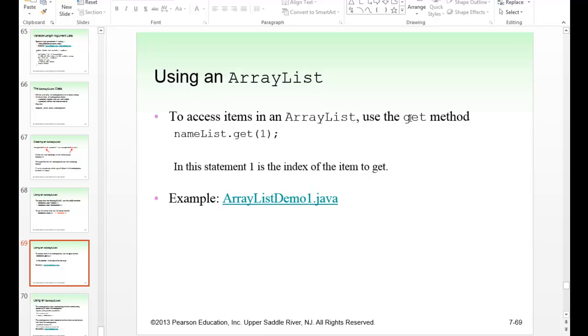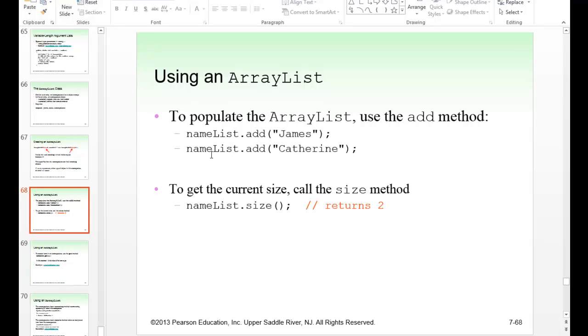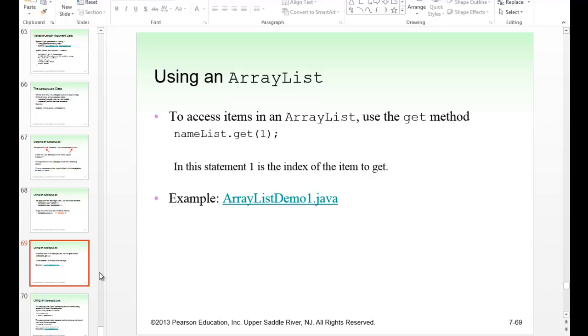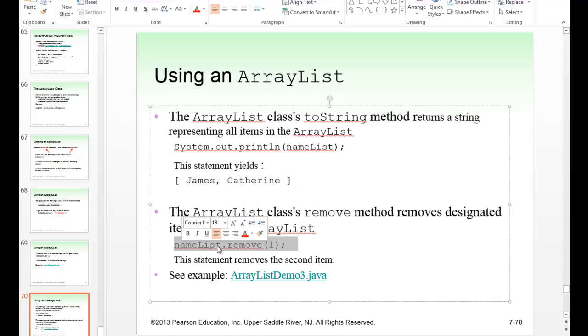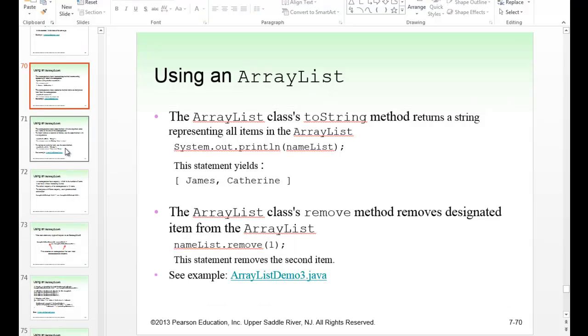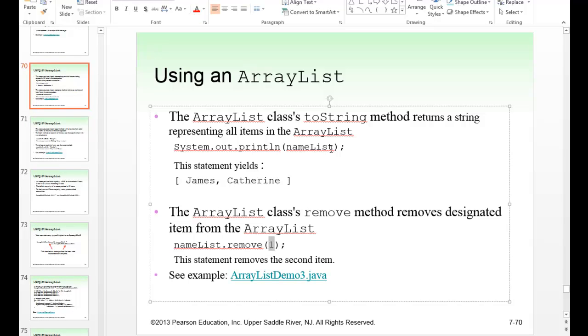To access items in the array list, you use the get method. So you've got add and get. You can also do other things like remove. If I want to remove an element at a particular location, I can do it that way by passing in the index of the location I want to remove. Automatically, there's a toString method that returns a string representing all items in the array list. So it automatically calls toString here, and it'll just print it in brackets like this.